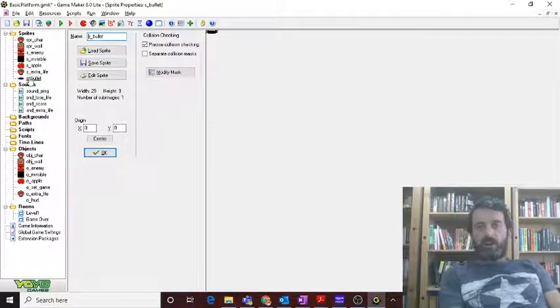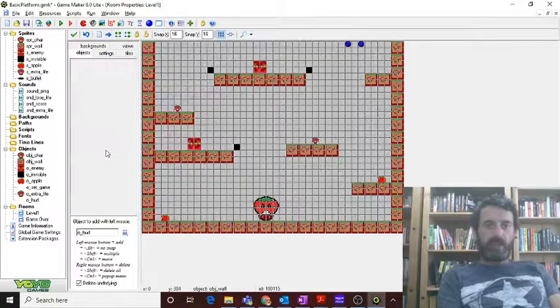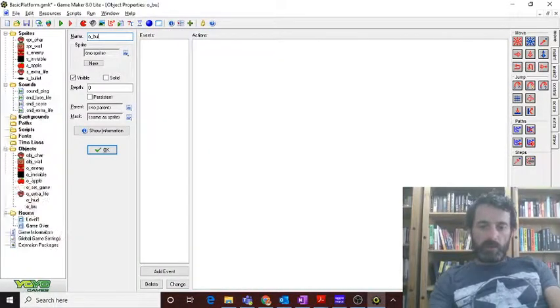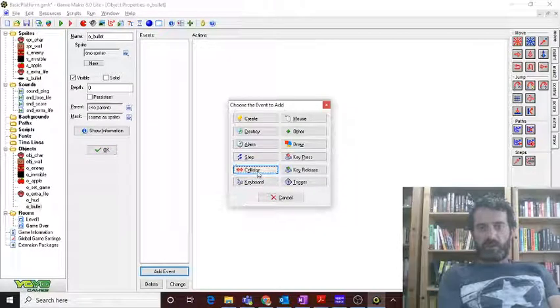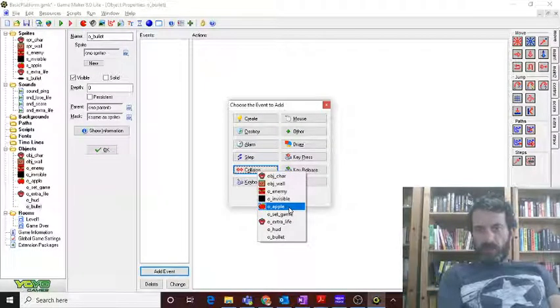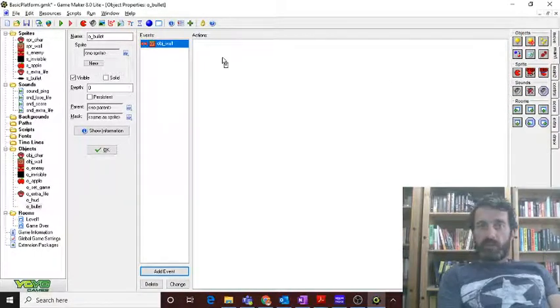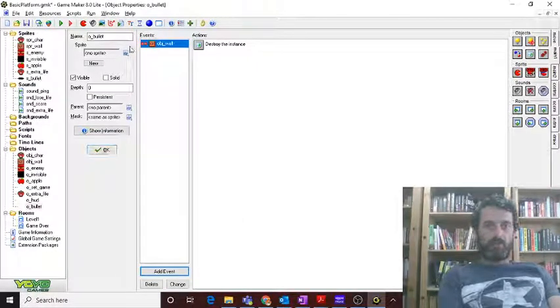Now, here's one I've created earlier, very simple, a rectangle with two simple triangles, and I've loaded it. I'm now going to create an object from that. So I'm creating an object. I'm going to call it O bullet. And what actions will I want on this bullet? At the moment all I want to say is, if you collide with a wall, destroy yourself. Destroy the instance of self. That's all I want at the moment, and I'm going to click OK. So the bullet has been programmed to destroy itself when it hits the wall.